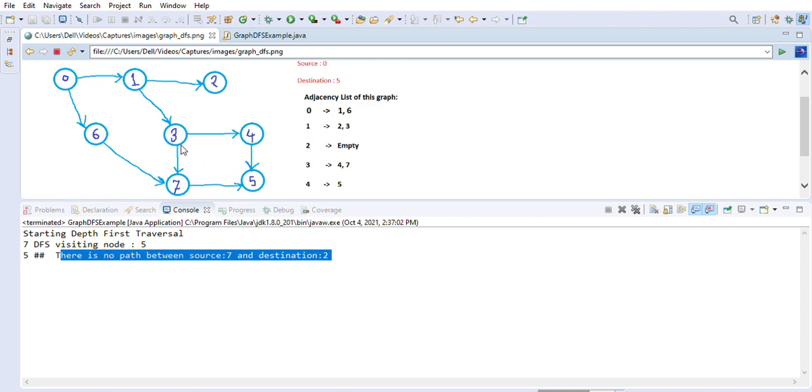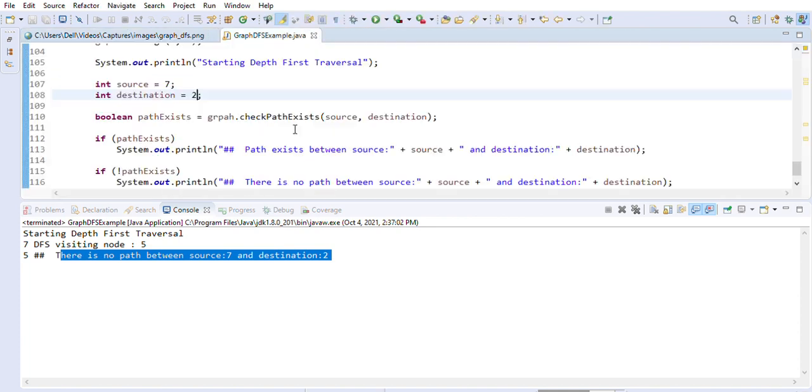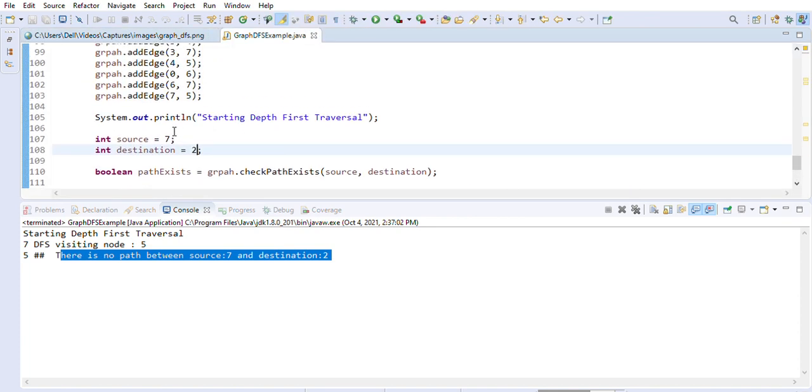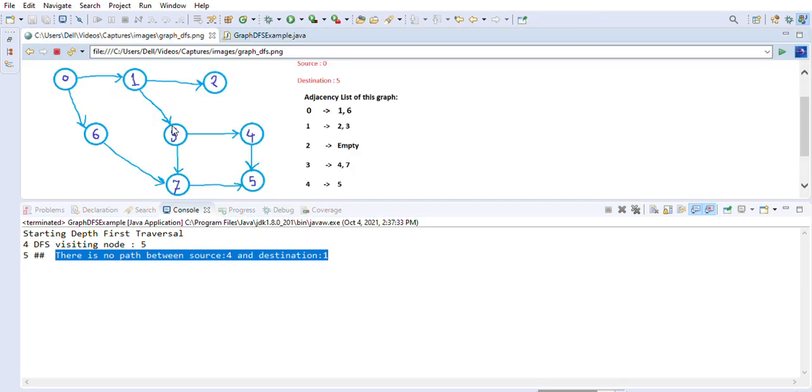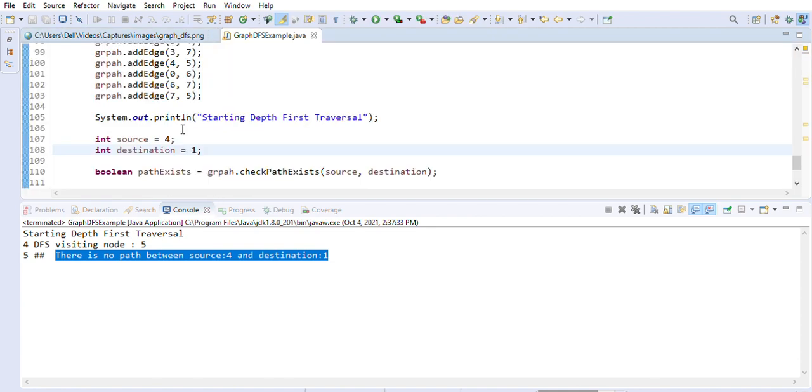Or you can find out another example. If you want to find out if 4 to 1 also has no path, you can do that. So we can find that out quickly. We'll just change this source 4 to 1. So now there should not be any path there. As you can see, it says that there is no path between source 4 and destination 1, because there is no path. Now if you put 3 to 4, there is one path. This one, 3 to 4, there is one path. So you will see one path if you put 3 to 4 here.